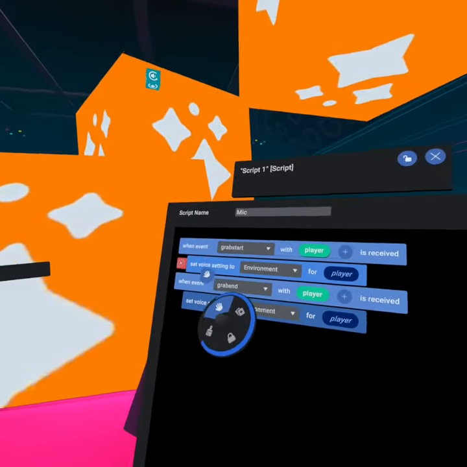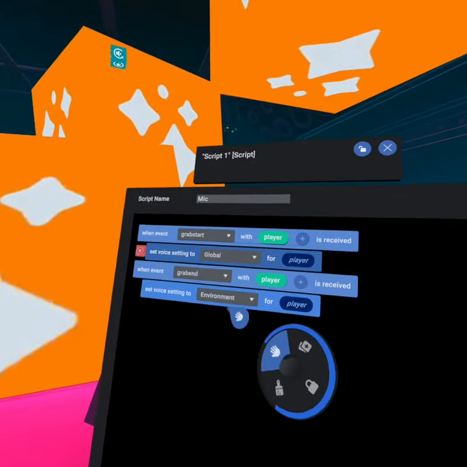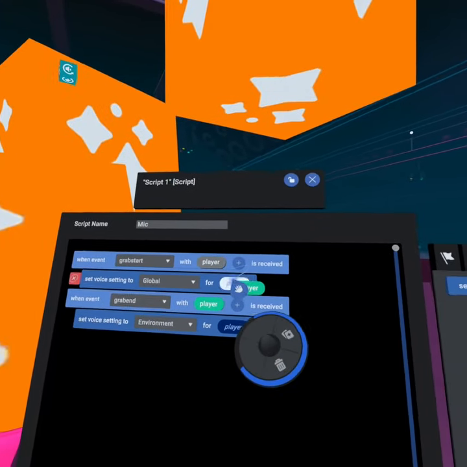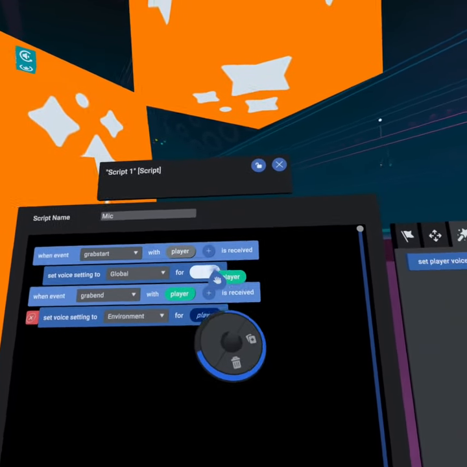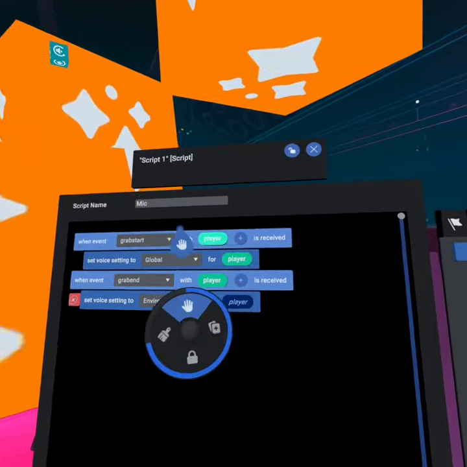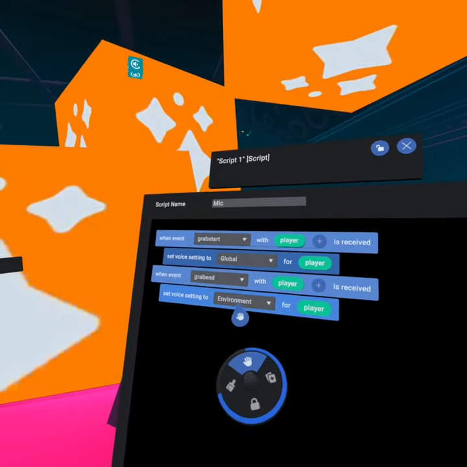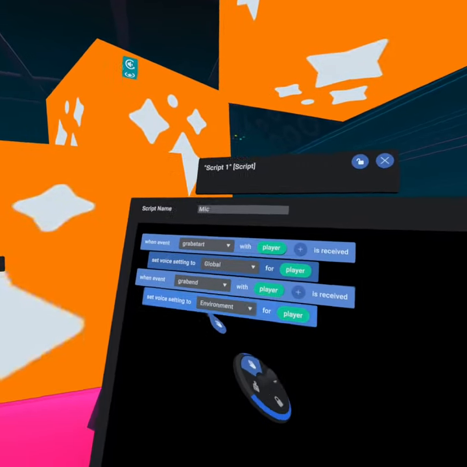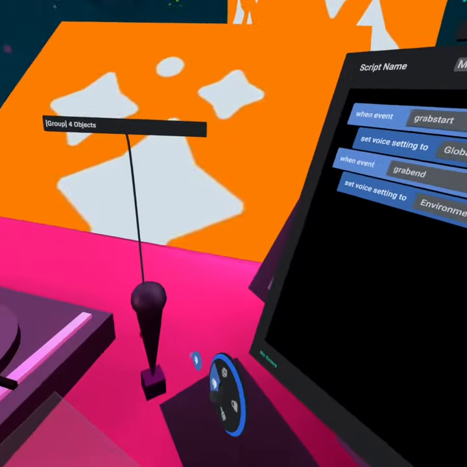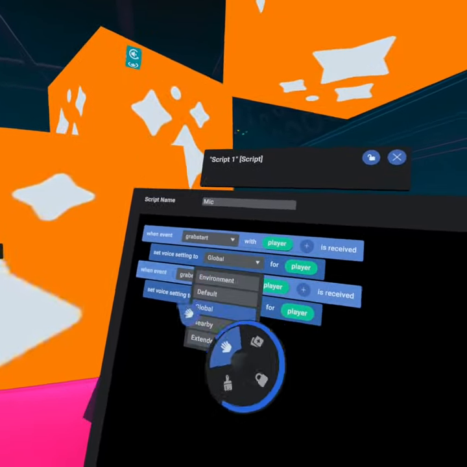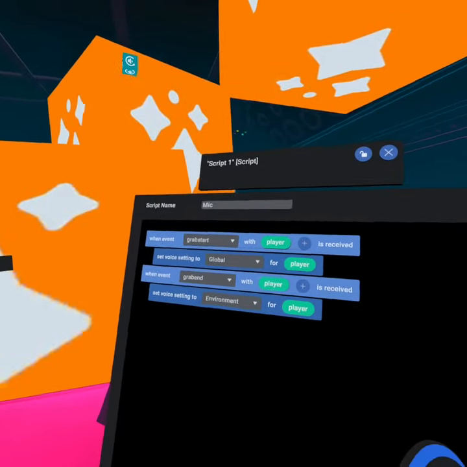And now we can set the voice settings to global when it's grabbed, and we'll put that on the player. So you grab the player and then use the duplicate tool by pressing to the right, and we'll do that over here as well. And by leaving this one on an environment, it'll bring their settings back to their original settings. So whenever you pick up this microphone, it's going to give you global settings, and when you let go of it, you will have regular voice settings.